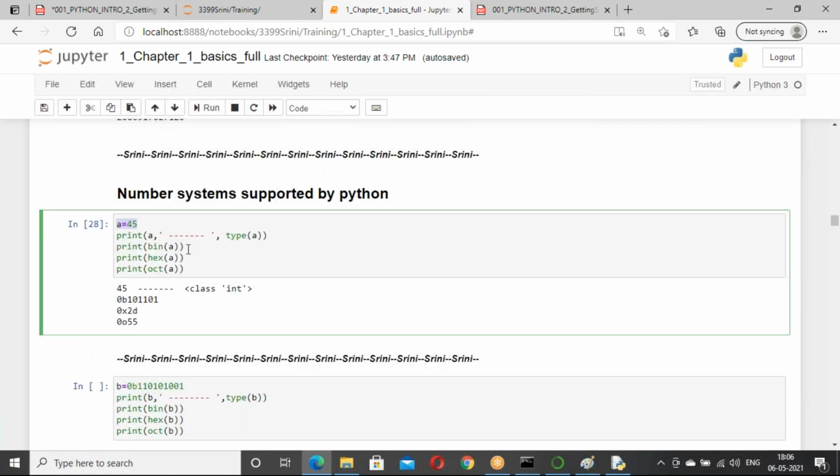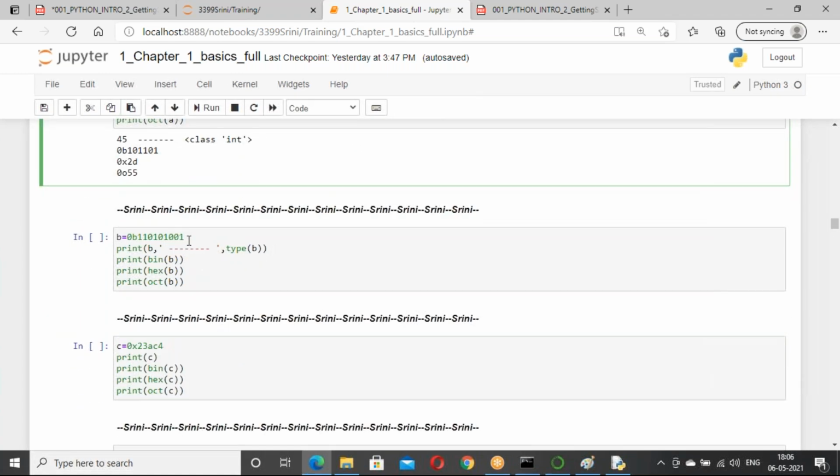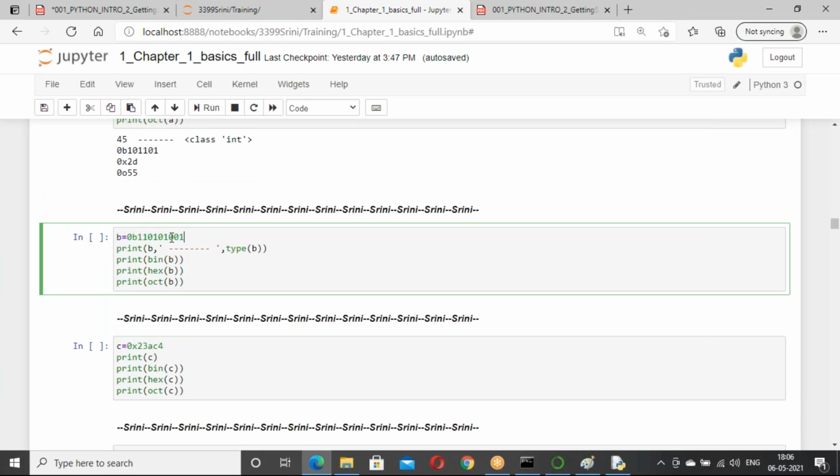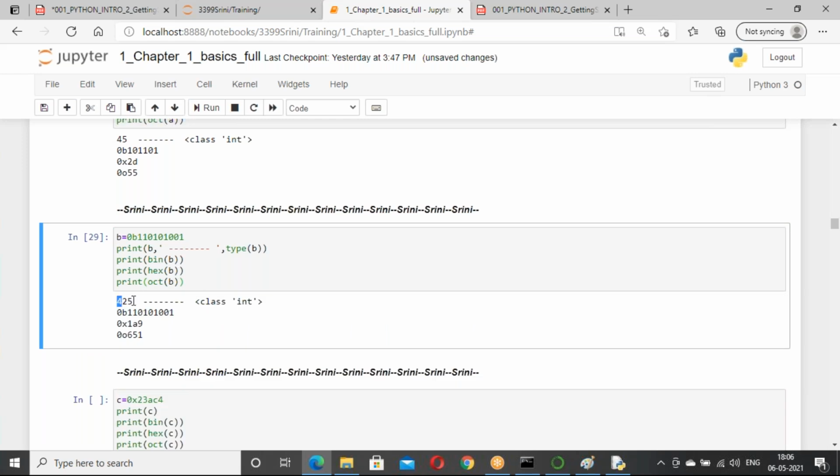See, here my input is a decimal number that I am converting. Here my input is binary. Even though your input is binary, by default it will be taken in the decimal number system. This is the B value, it is integer type. 0B is the prefix, 0x is the prefix, 0O is the prefix. Bin converts into binary, HEX into hexadecimal, OCT into octal. Of course, your input might be binary, but Python takes it as the decimal number system only. Later on, you can convert into whatever number system you require.